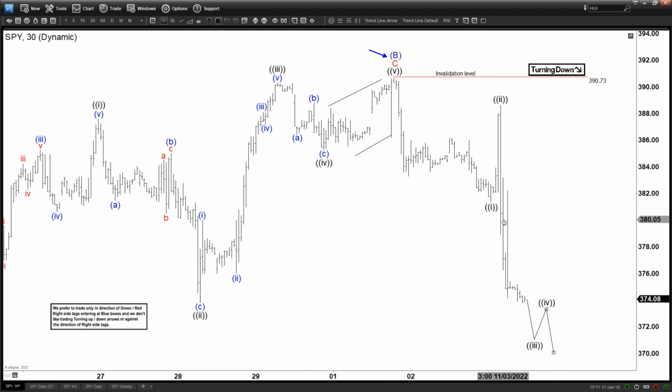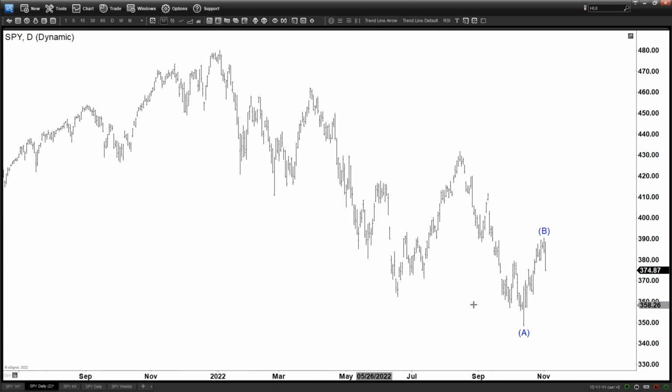Now let's zoom out a little bit. I'm going to zoom out on the daily. I'm going to copy this P here into the daily time frame, and this is the P that we're talking about in the 30 minutes. So if this is the P, then this is the A, and we're now doing the C leg, right?